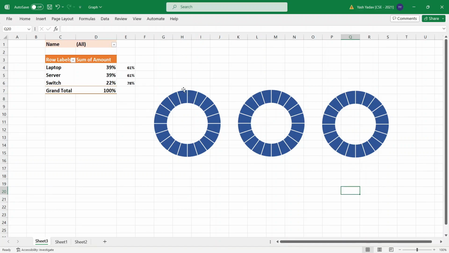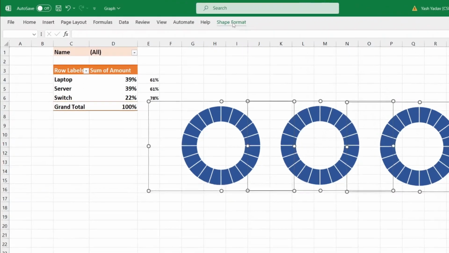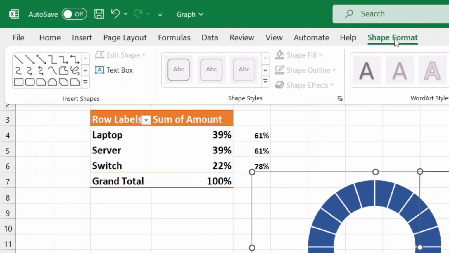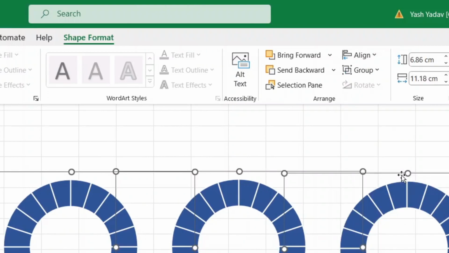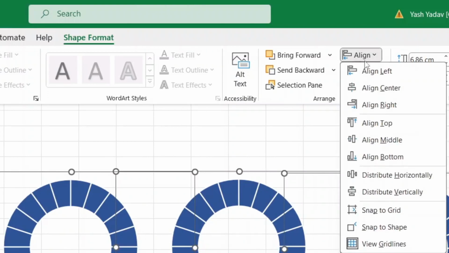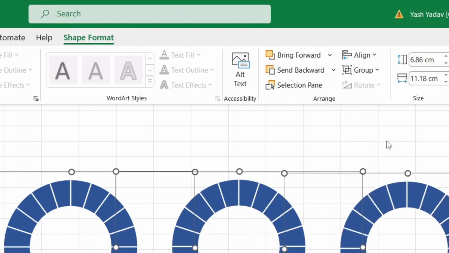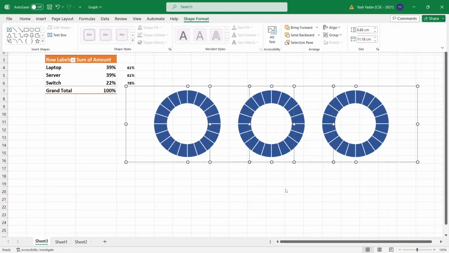To set the alignment, we'll just select the charts. We'll go to shape format, align, distribute horizontally and align middle. Okay, so that has been distributed perfectly.